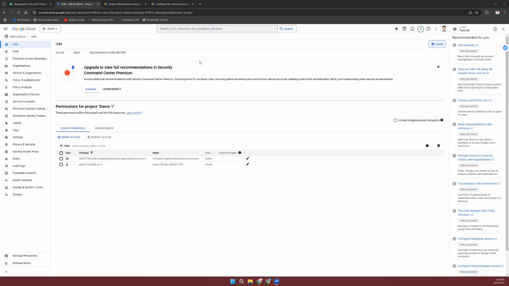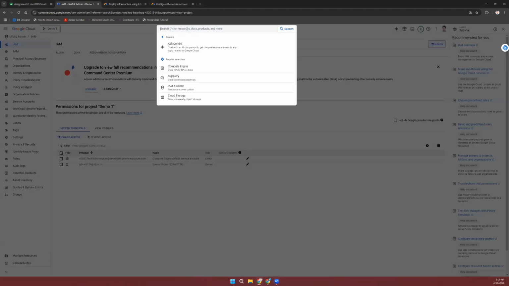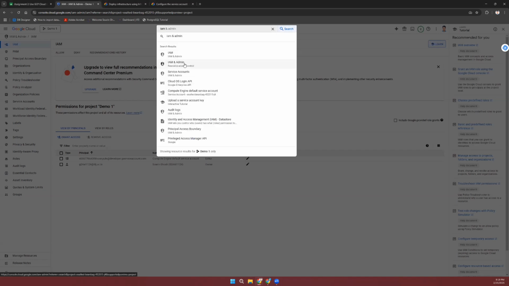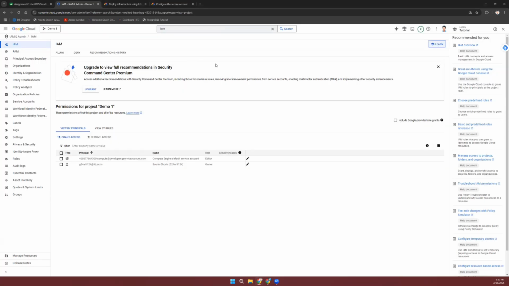Okay, so once the VM has been created, we'll jump over to IAM roles, to define the security measures, how much access a particular user has to our GCP. So we can search here, like IAM and admin, resource access control. Once we click there, it will bring us to this page. As you can see, we already have two users. One is my own account, which is the owner type, and the other one is the default service account. The role is editor.